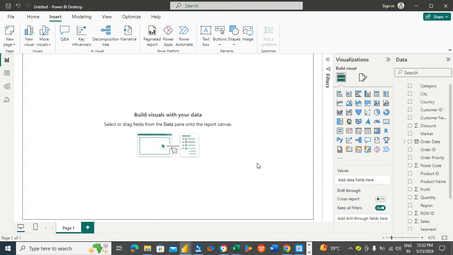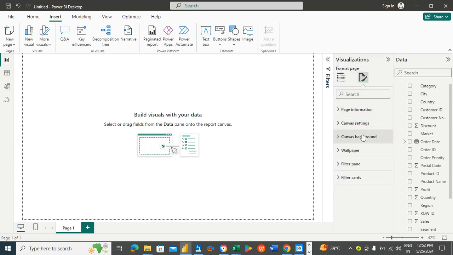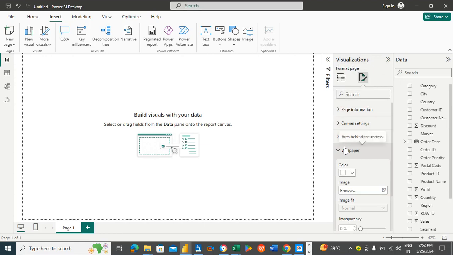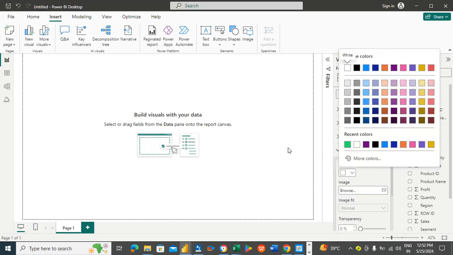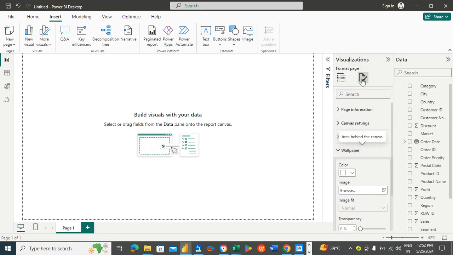I have already uploaded the data set. So the first step is that I'll change the color of the page. I'll go to this option, format your report page, then wallpaper, and you have the color.